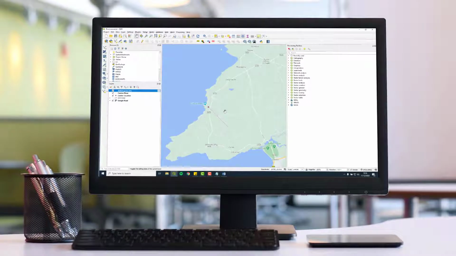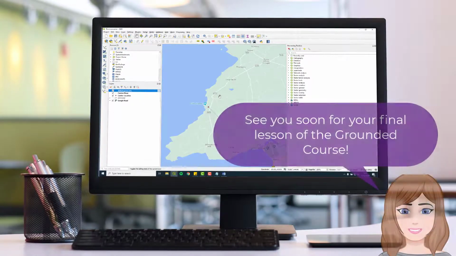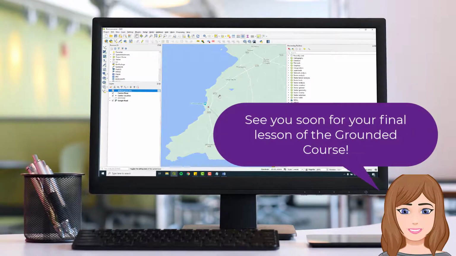Congratulations! Now you know how to add data and interrogate it to answer environmental questions about a location. Before you go, try zooming in to the location of your house or school. Find out the geology, aquifer category, and how close the nearest river is, using the skills that you just gained. See you at the next lesson, the final one of this course.